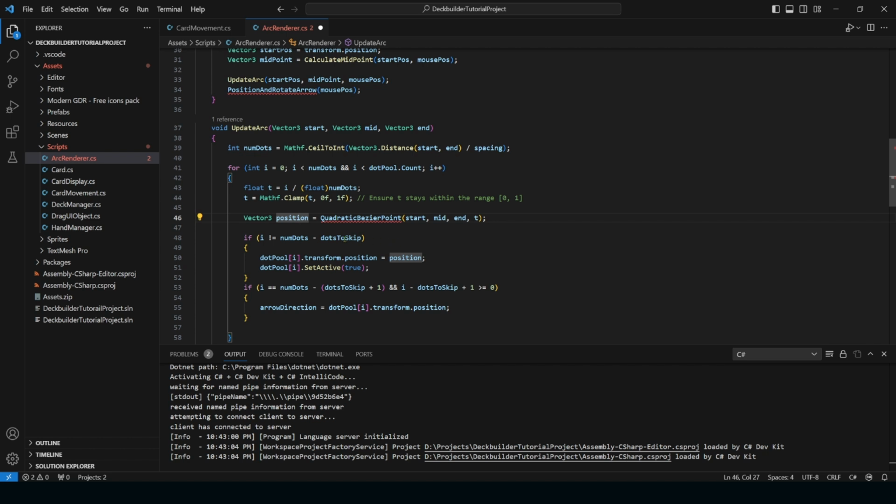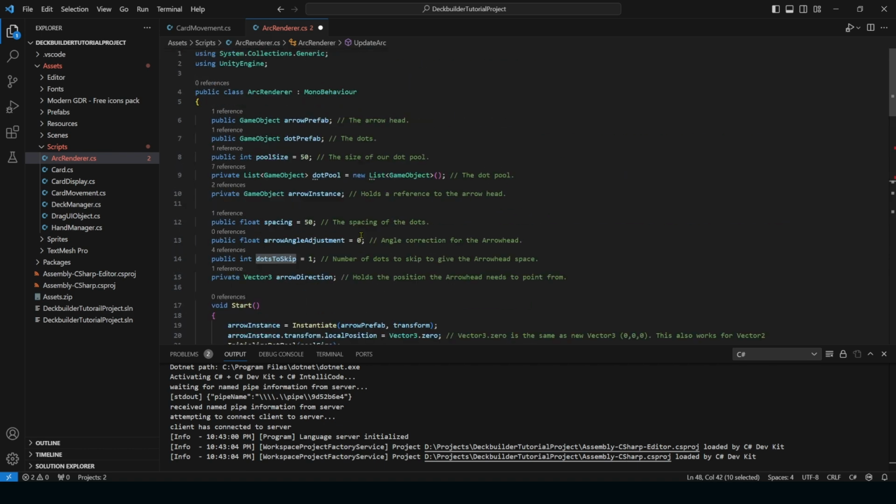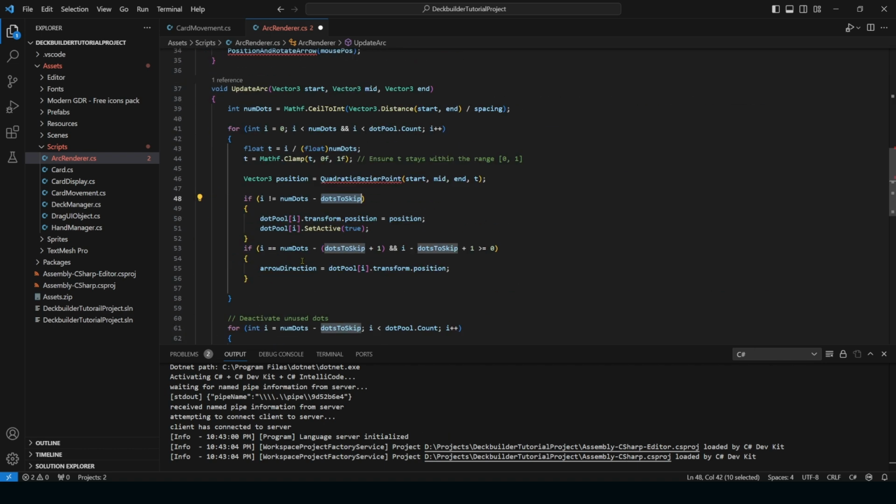Then, to provide space for the arrowhead at the end of the line, we also skip positioning some dots at the end of the arc. Because our arrowhead is bigger than our dots, we want to make sure we have space for our arrowhead to display fully and not be obstructed by one of the dots. So we have our dots to skip, which is set up here, and that can be changed depending upon what we need for our arrowhead.